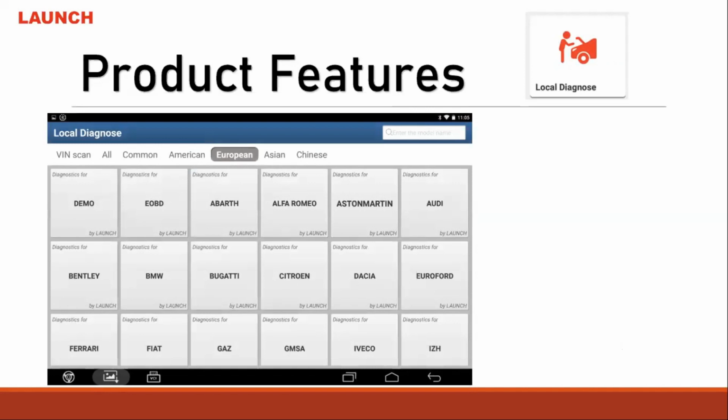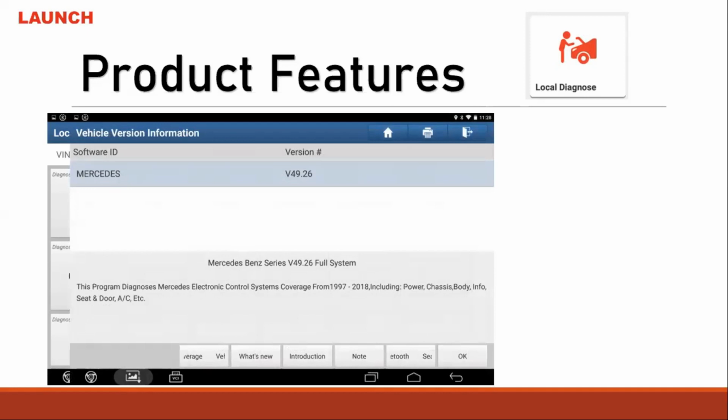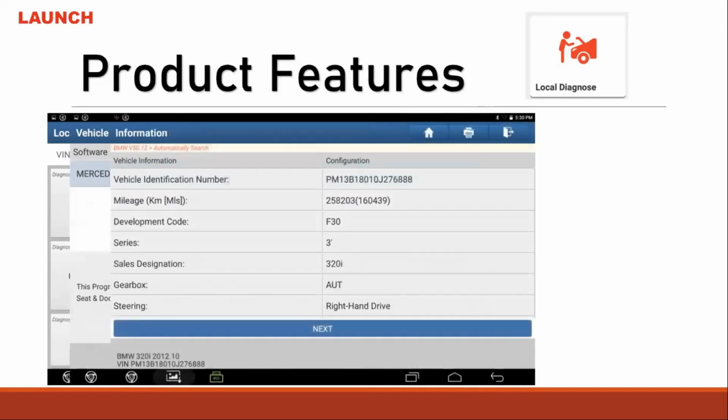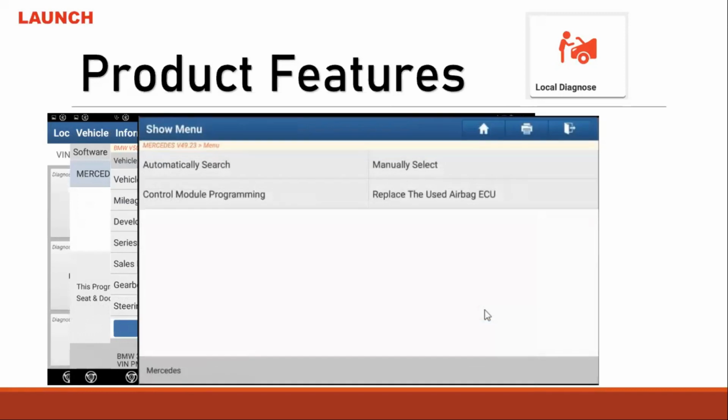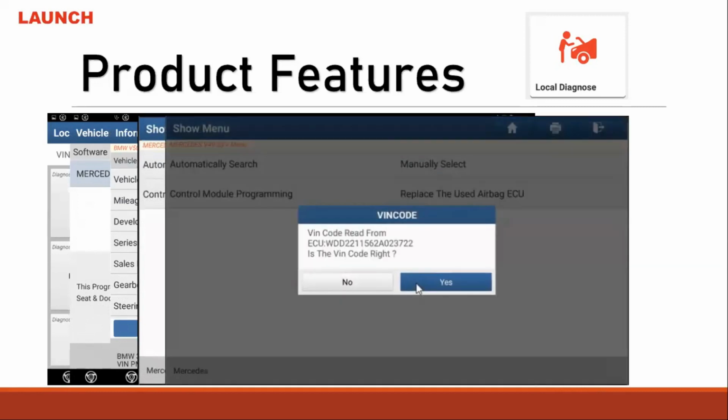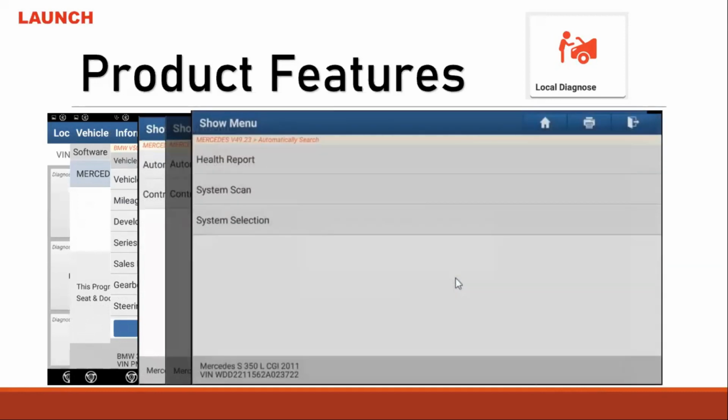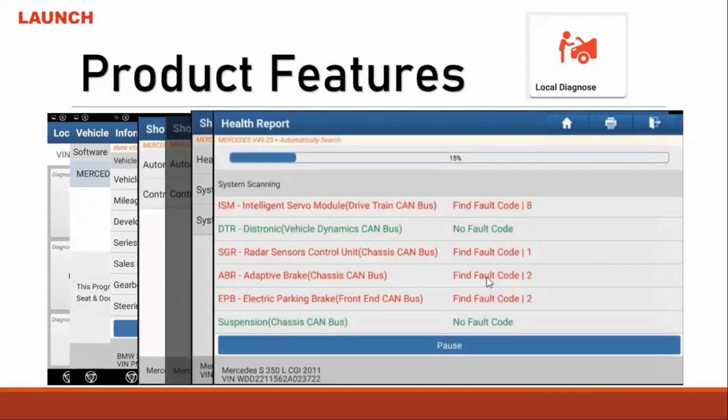For local diagnosis, just like traditional, you go inside the vehicle and check the vehicle, and it will also come out with the VIN number. It will automatically detect it. In what system you need to do, you just hit on it. So this is what begins inside local diagnosis.